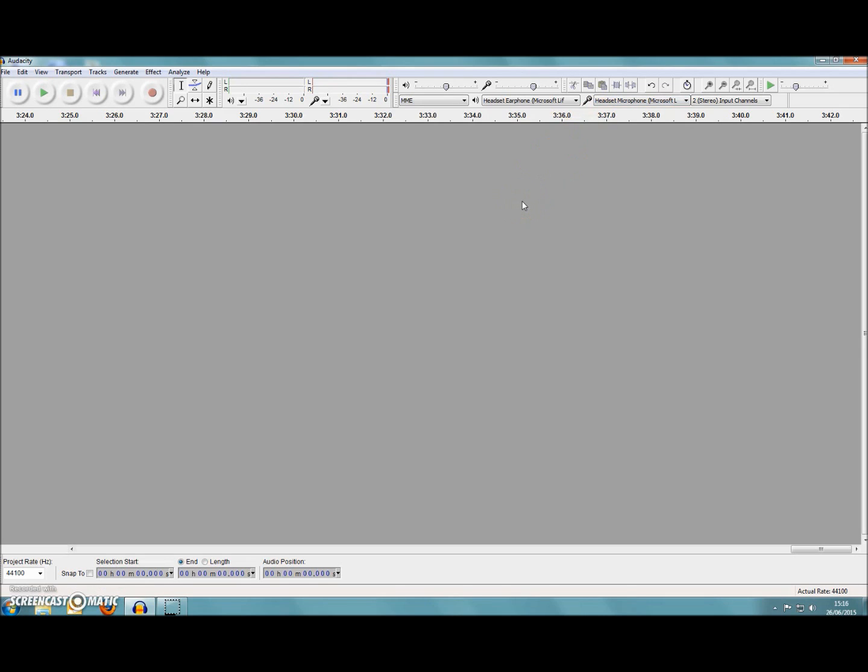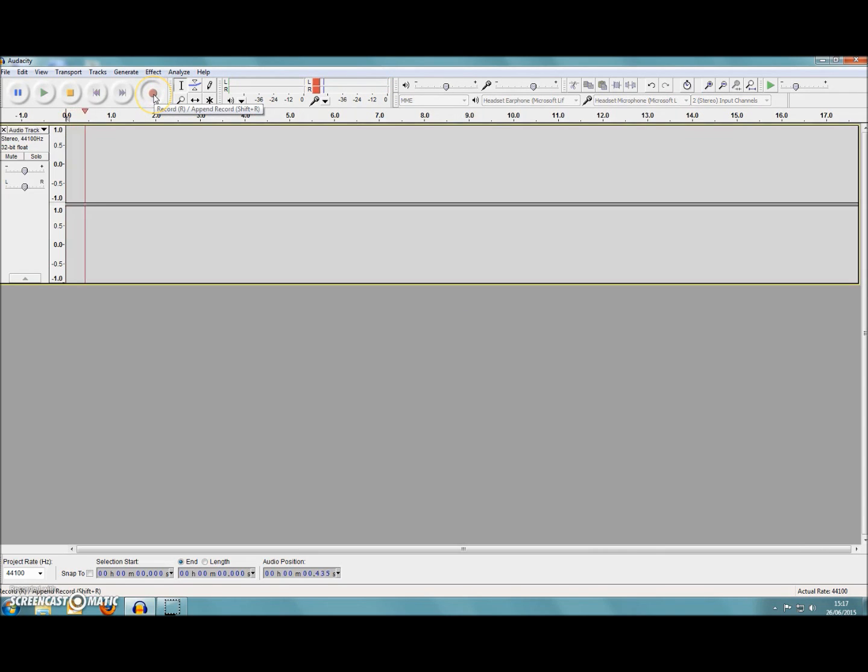Once you have ensured that the correct devices and mics are selected, you can begin recording. To create a recording, simply press the record button. As you can see, this is now recording as I speak, producing sound waves onto the screen.